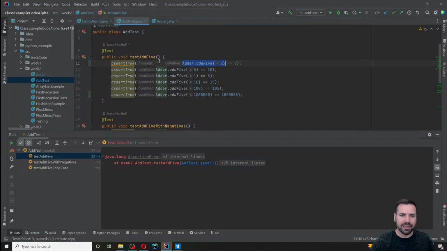What I would do here is add some hint text. Oh, that's a little awkward. And this text will be printed if the test case fails. So if the test case fails, this is the information that you'll get.